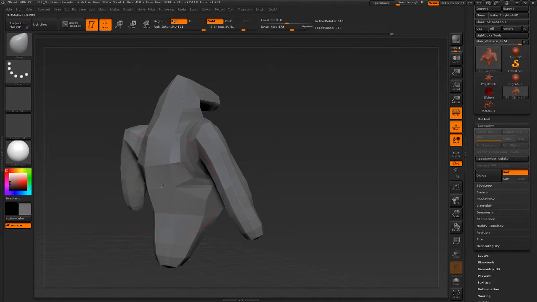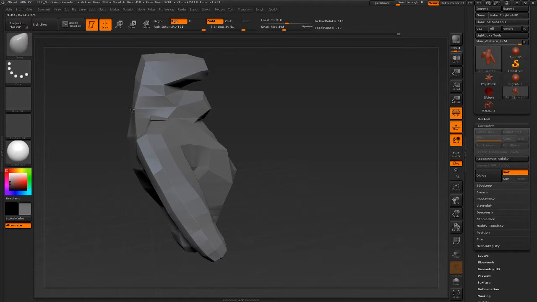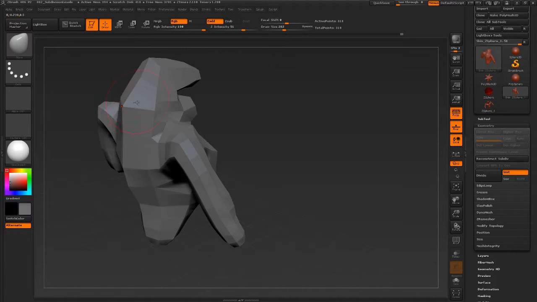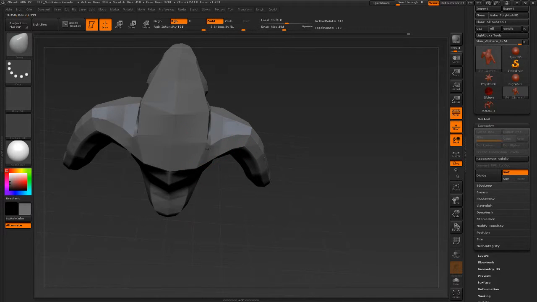I need a little more geometry to work with, because you can see back here in this area there's not a whole lot to play with. I can move these things and get a general shape, but there's not much there.